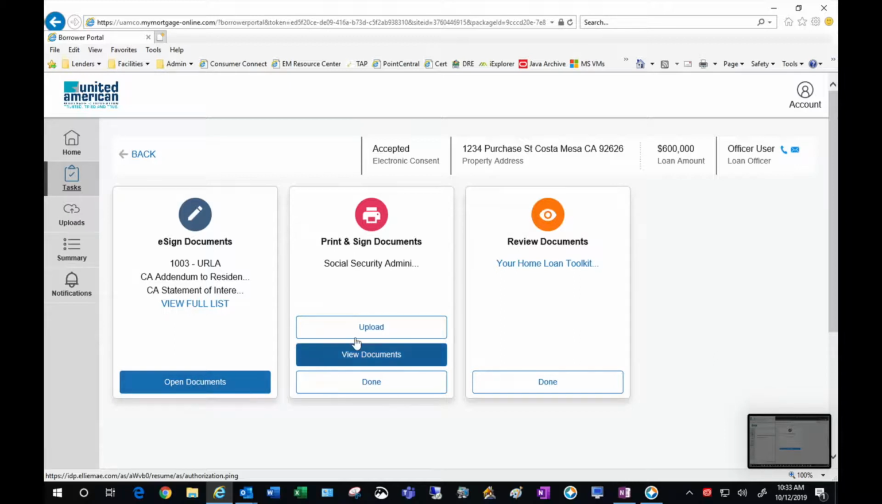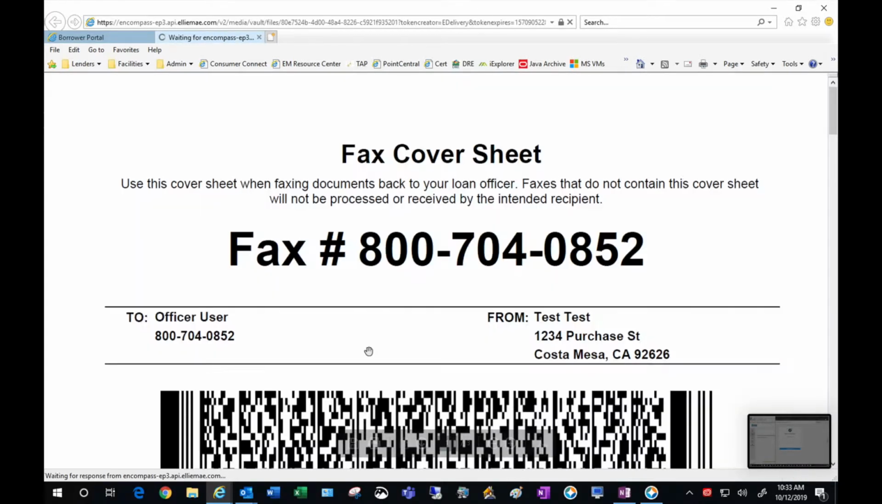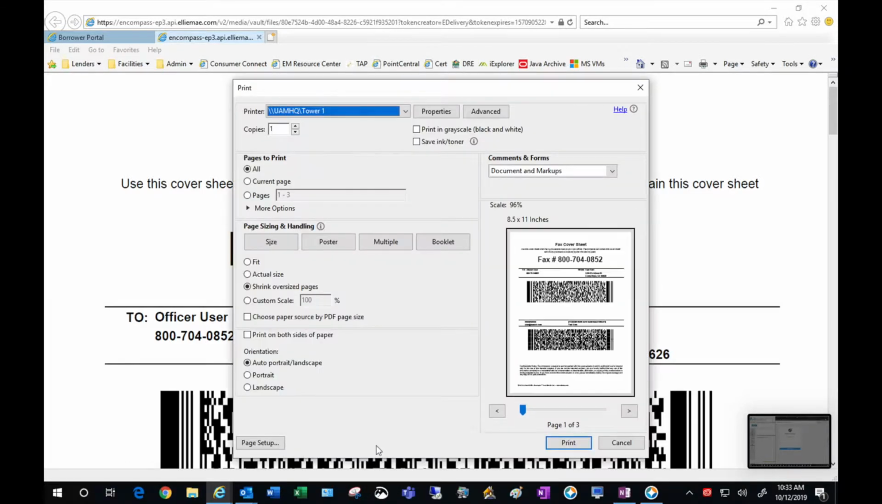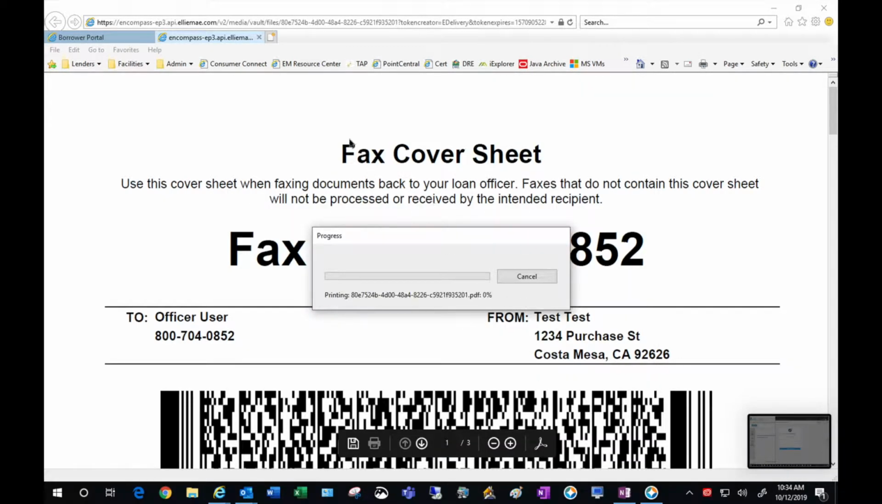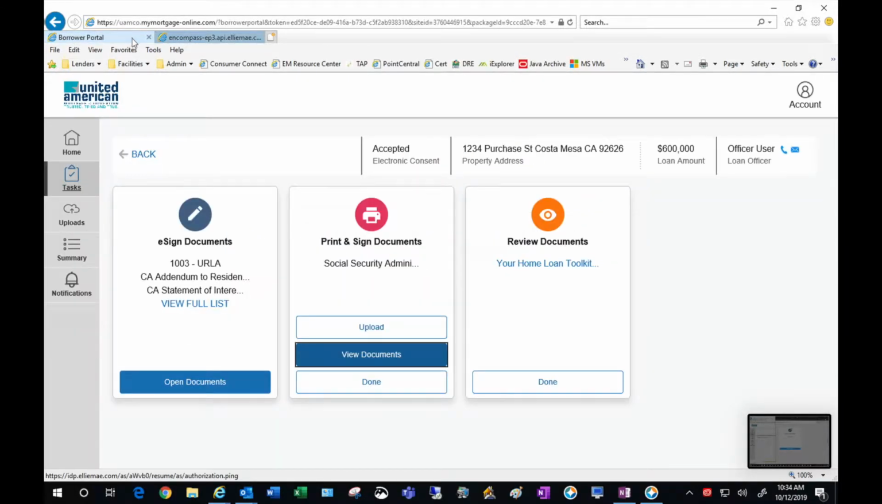So I'm going to actually view these documents so I can print them out and sign them, and then I'll show you how to upload them. Now I can also fax this in using the fax cover sheet, but for right now I'm going to actually print them, manually sign them, and scan them so they're ready to be uploaded. Okay, let's go to the e-sign documents.